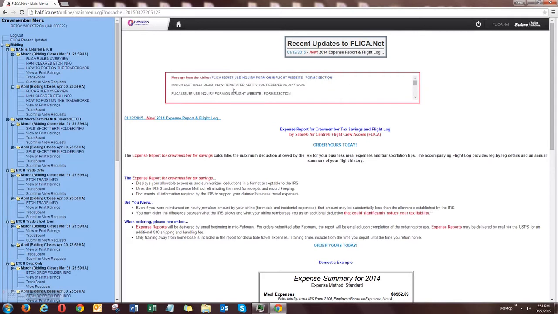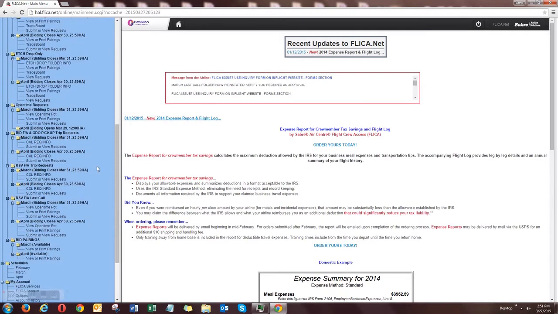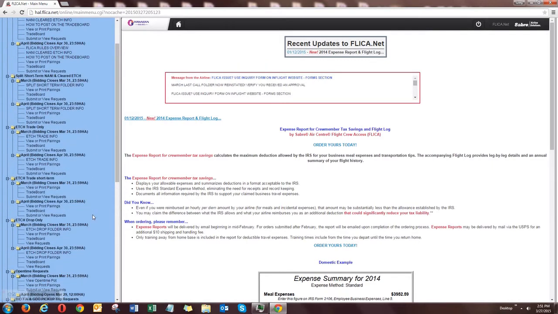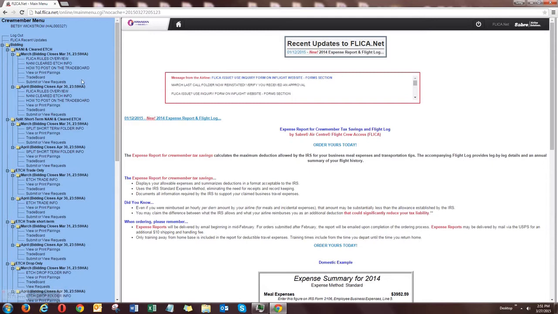But once you've glanced at that information, come over here to the left-hand side, and as you see as we scroll down, currently we have 2 months. We have March and April populated. So you'll always want to be careful to make sure you're working in the correct folder. So the first thing we'll do is just go through these folders and I'll give you a brief explanation of what they are.